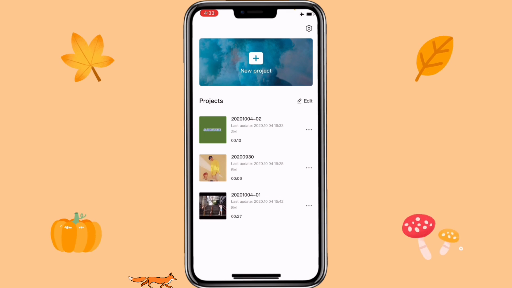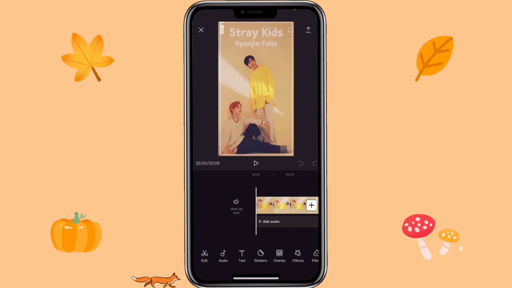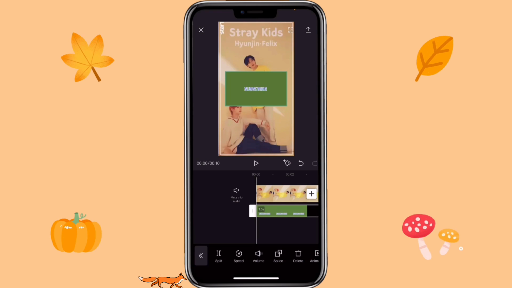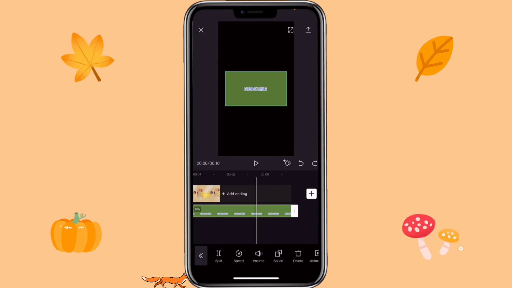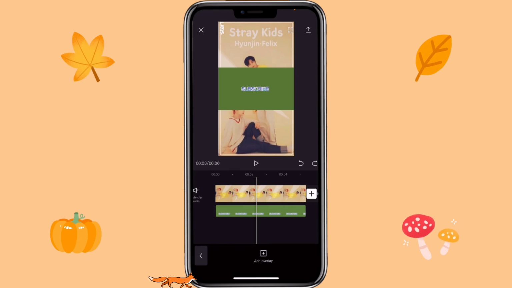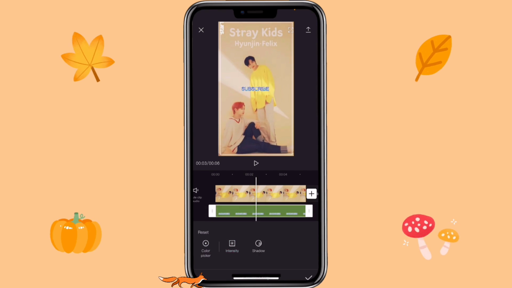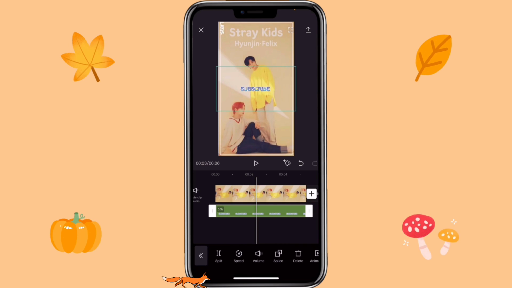So now click on the video that you want to use. Click on Overlay to add in the text. Now you can align the text with the video. Then you can click on the clip. Click on Chroma key to remove the green screen. And then you can adjust the text to the location or size that you want. After you're happy with it, now let's move on to the next step.